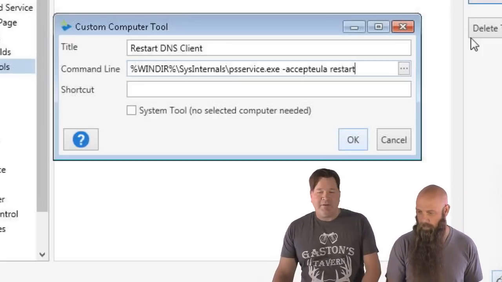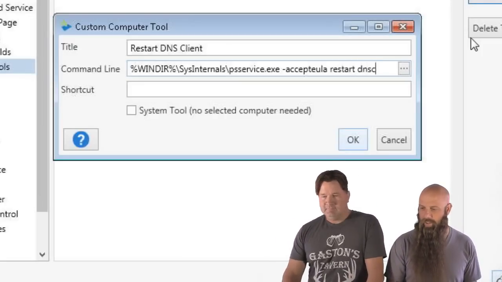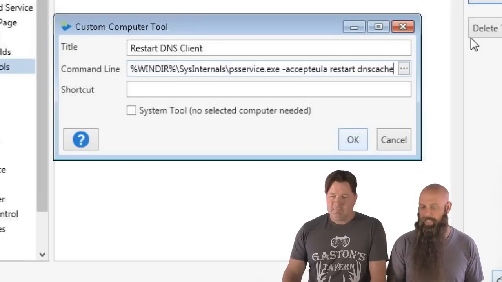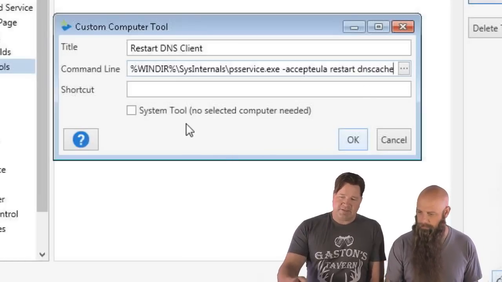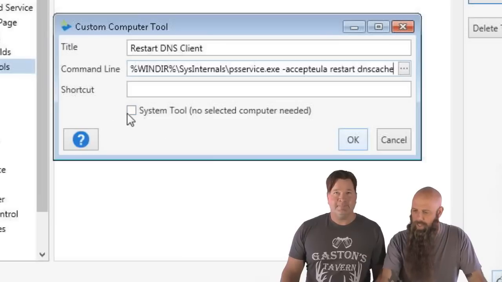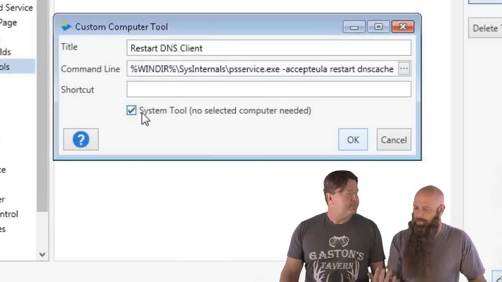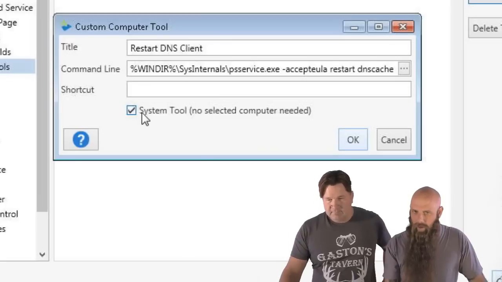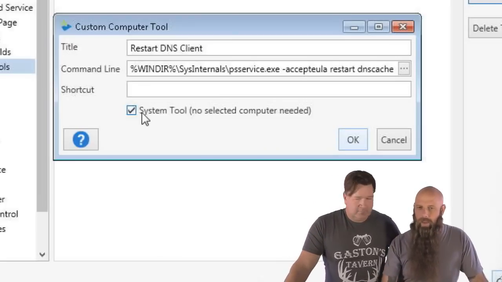Restarting on the local machine. Oh, okay. So we're going to restart, and it's called DNS Cache. That's the name of the service for DNS. So this is going to be local? Let's just tag that as local on there. Yeah, you'll see this System Tool checkbox. That means you don't have to specify a target computer. This is something I want to run here on my console machine. Sometimes I might want to just restart that DNS client service.